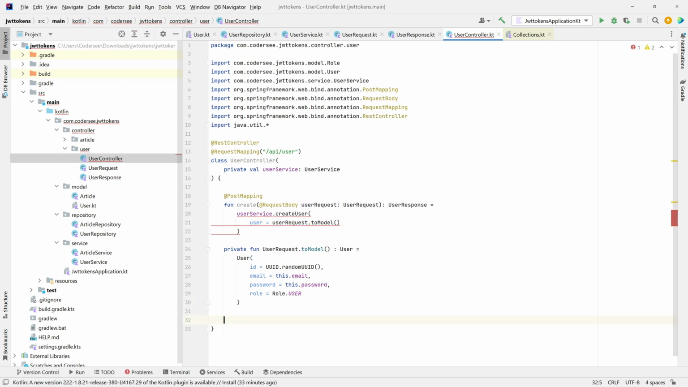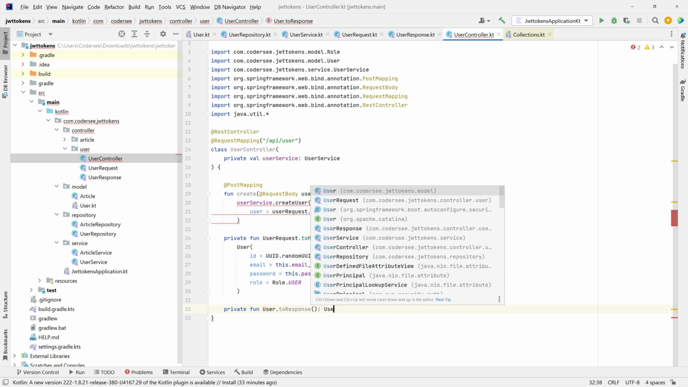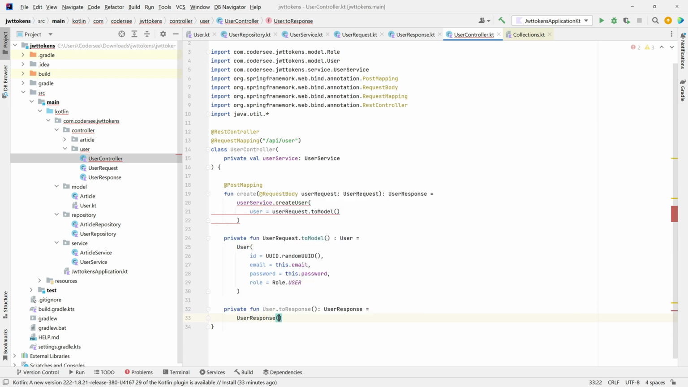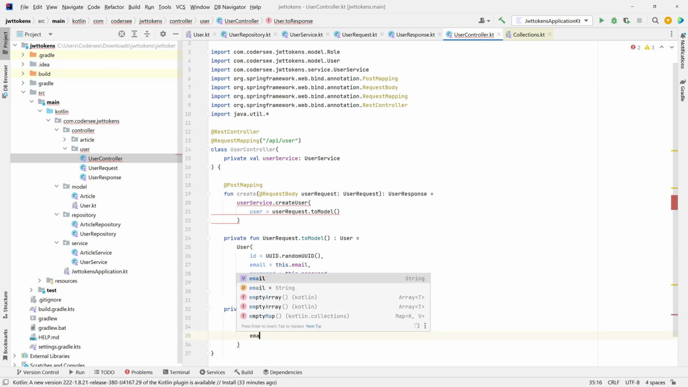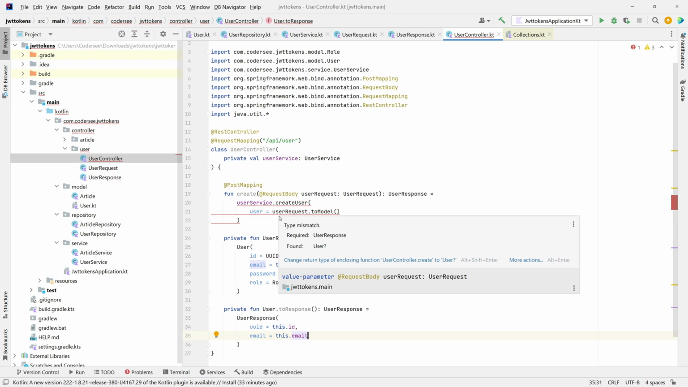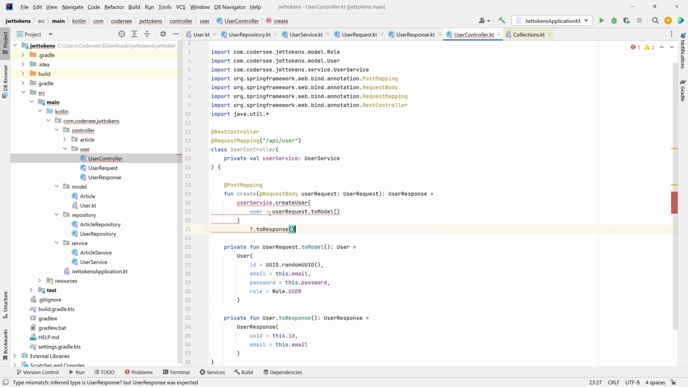Let's get back here. Private fun user model and to response. I would like this function to return user response type. Response type equals a new instance of user response. As we remember, this one has two fields, this ID, and the second field was email. So email equals this email. Ctrl-Alt-L. We can see that this is almost perfect. Right here, dot to response.